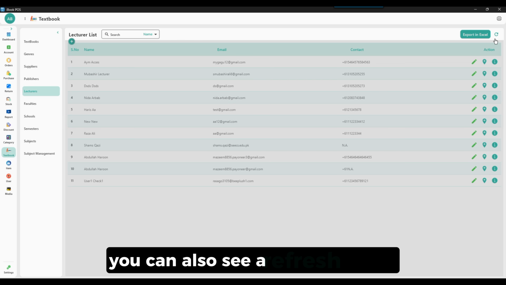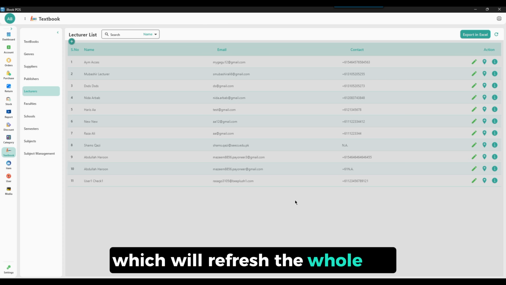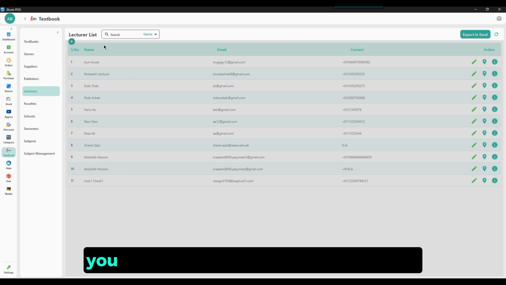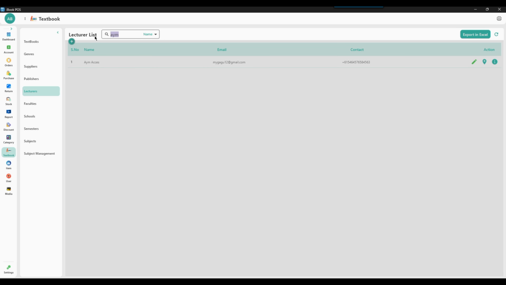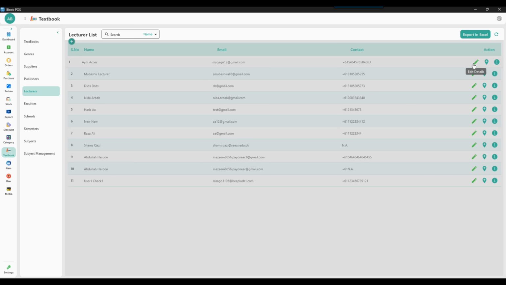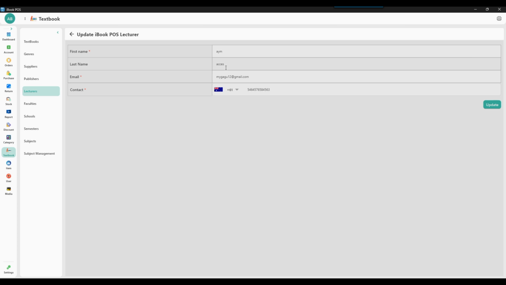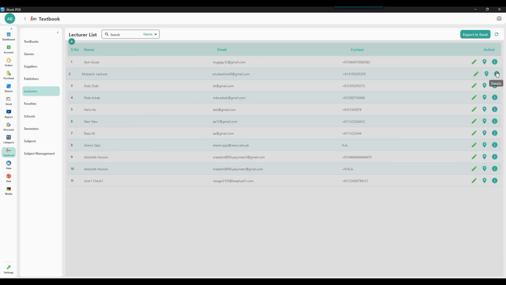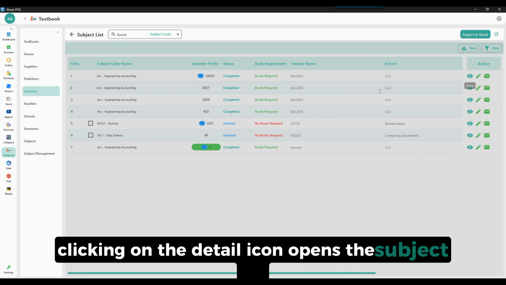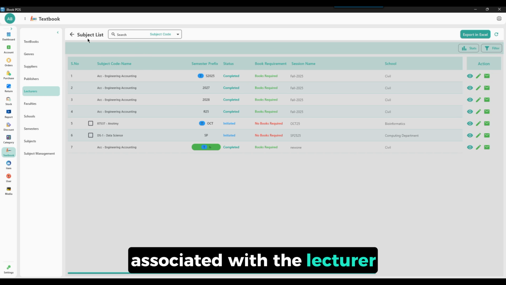You can also see a refresh button, which will refresh the whole list, in the Actions section. You can use the search bar with filters like name and email. You'll see icons to edit, add more addresses, and view details. Clicking on the detail icon opens the subject list associated with the lecturer.